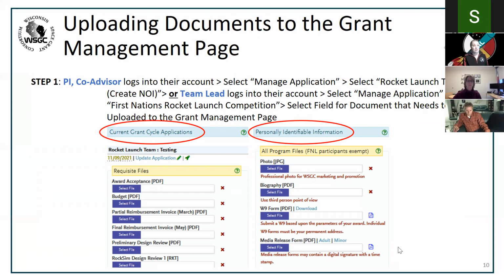And by doing so, they will be able to see all of the fields that you see on the screen right now. Now, if you are an advisor or a co-advisor or a team lead and you don't see these files listed on your grant management page, please contact Connie. There's a little button that we have to click on the back end, and if we haven't clicked it, that means you're not going to be able to see those files. Usually that's the simplest thing for us to do, and you're able to have everything available to you at your fingertips.